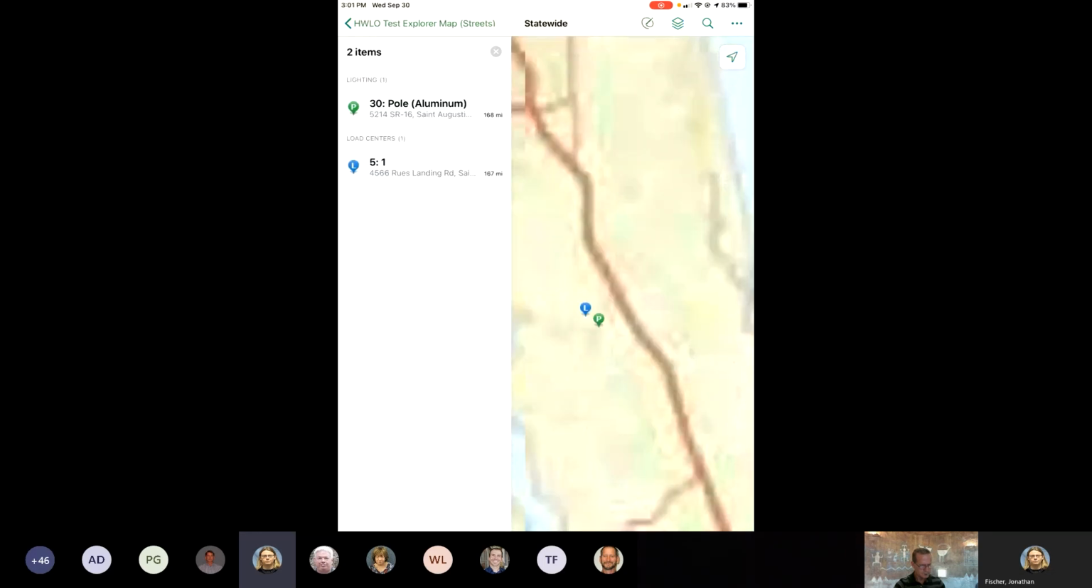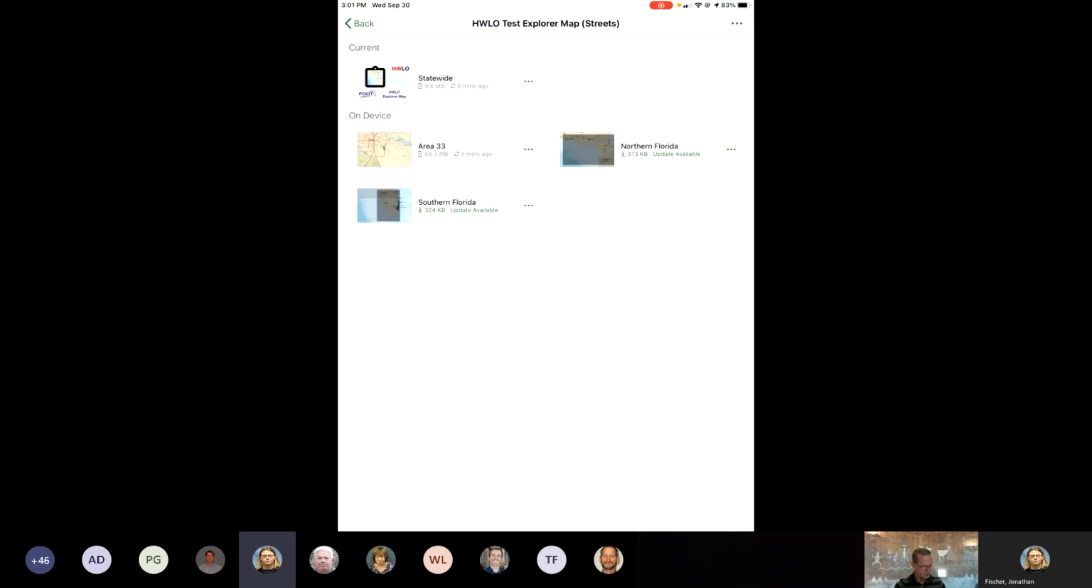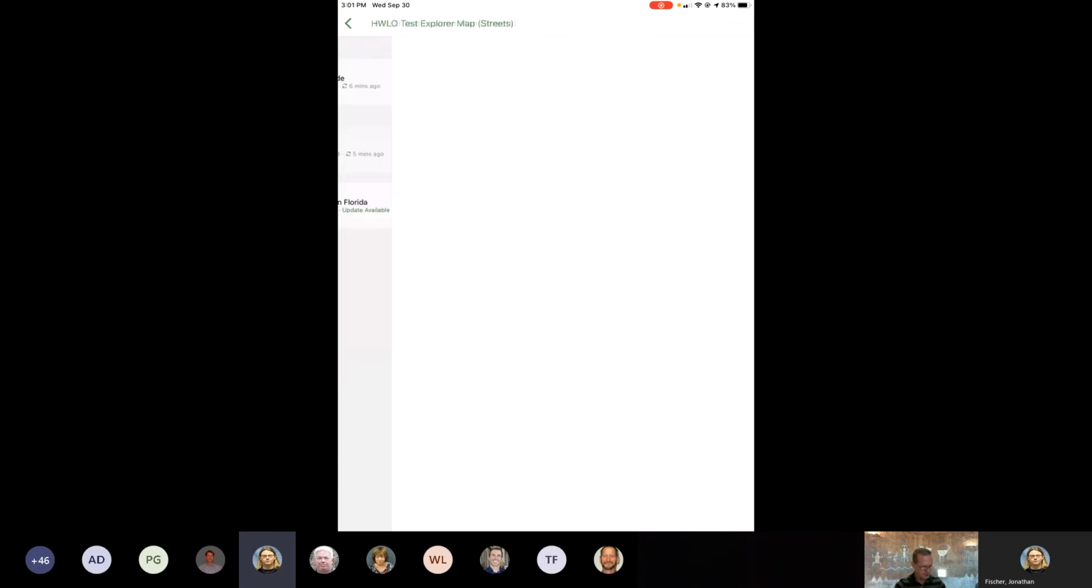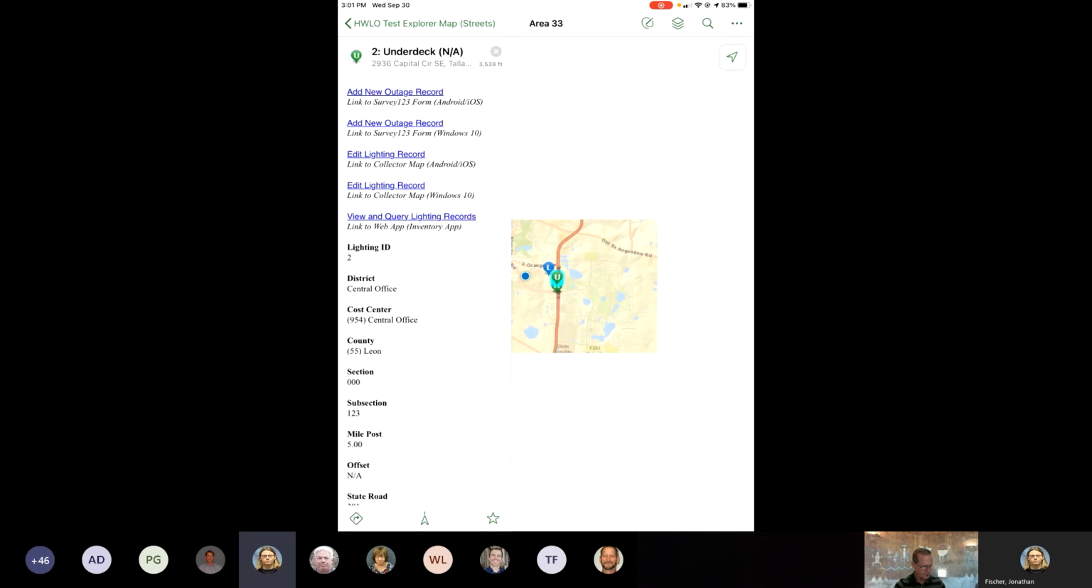If you are selecting a light, you will get the same options to add an outage record, go to the collector map, go to the web apps. So everything that you can kind of see in Collector, you will get in Explorer, except the ability to edit, because Explorer is just viewing maps. It's not for editing data. So you still need Collector to edit the lights, load centers, and everything. But if you needed to add one when you were offline, this would be how you could download one of these areas ahead of time. When you're driving along, you can see the lights that are there. Go to the form to fill it out as you need.